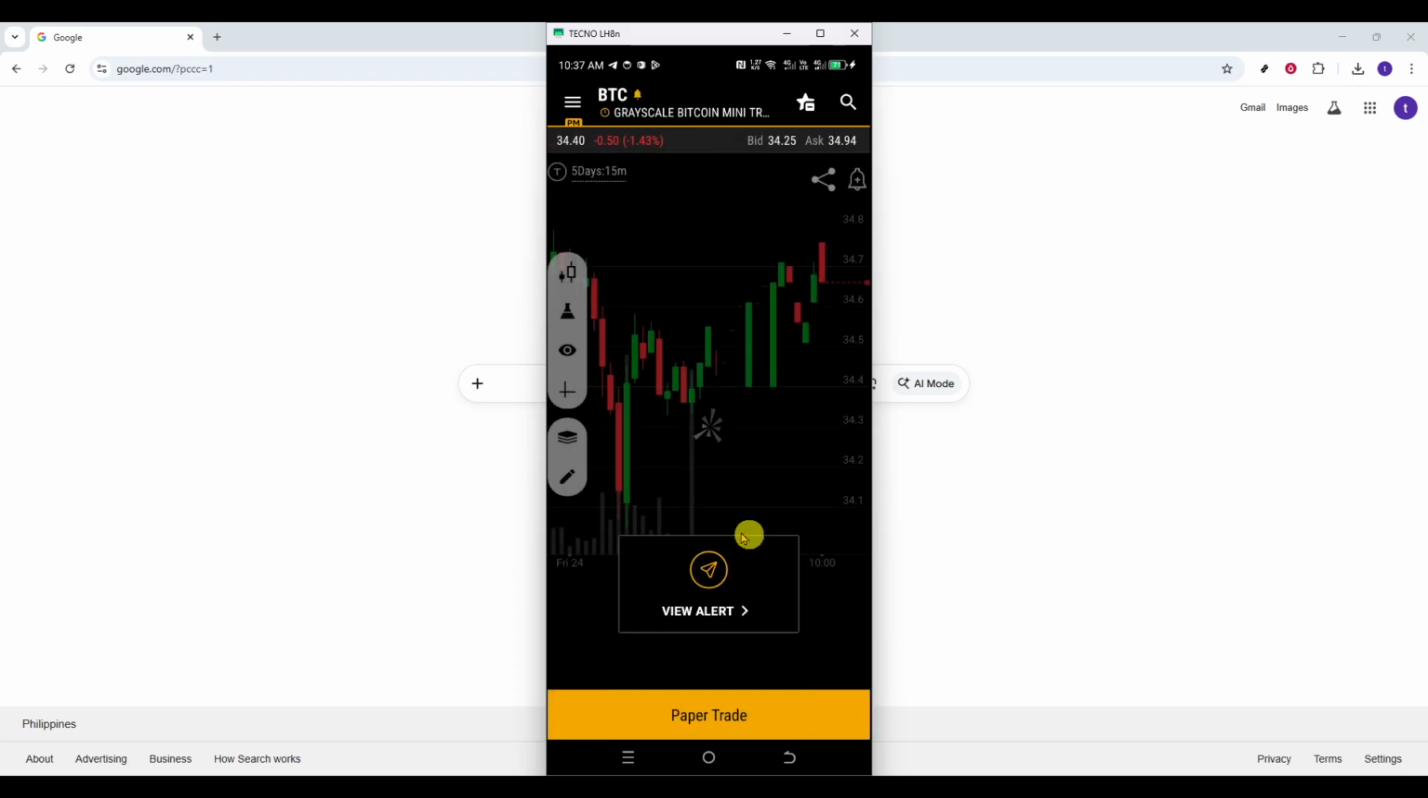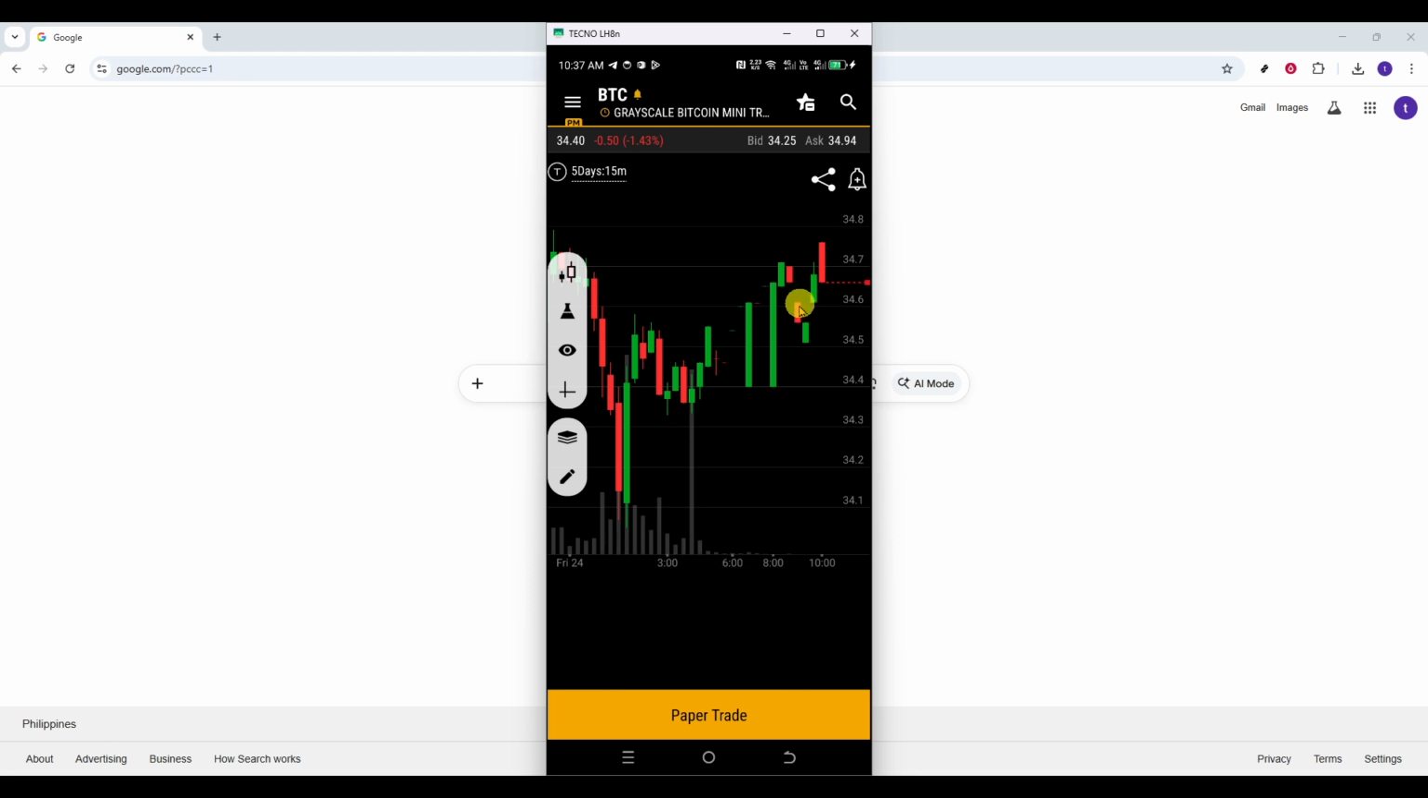When the symbol meets the condition, you'll receive a notification on your device and inside the app. If you ever need to adjust or remove it later, you can return to the same symbol page and access the alert controls from the bell icon.